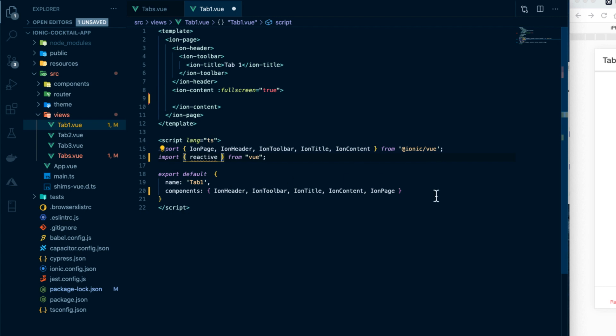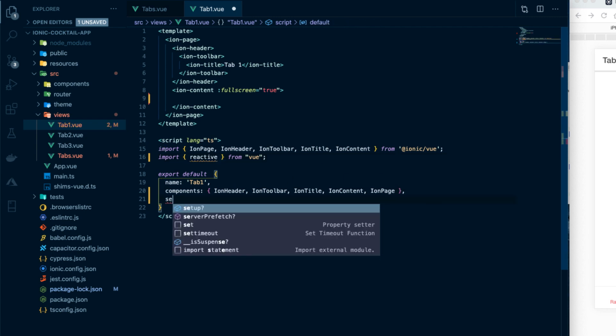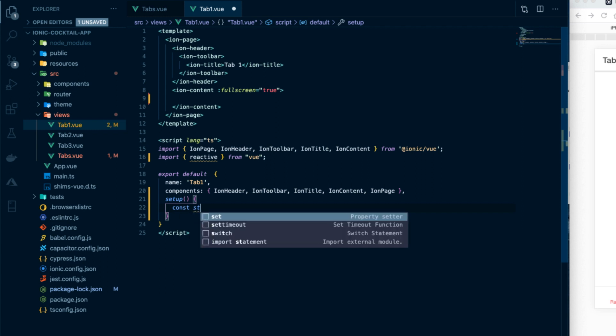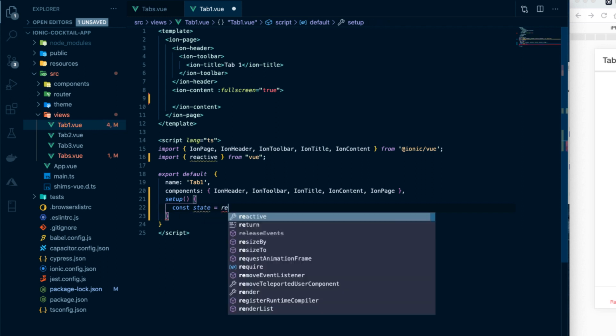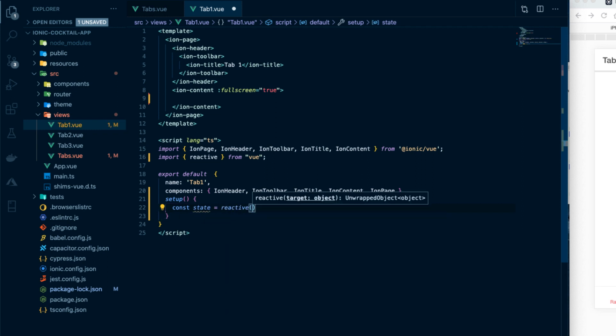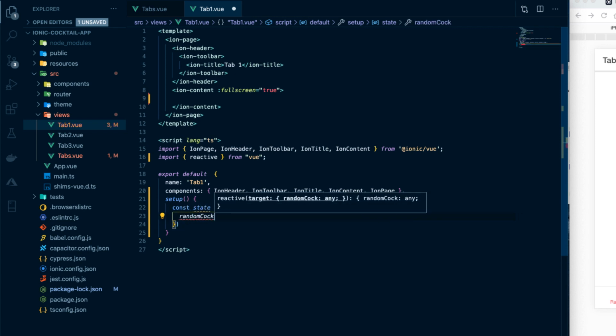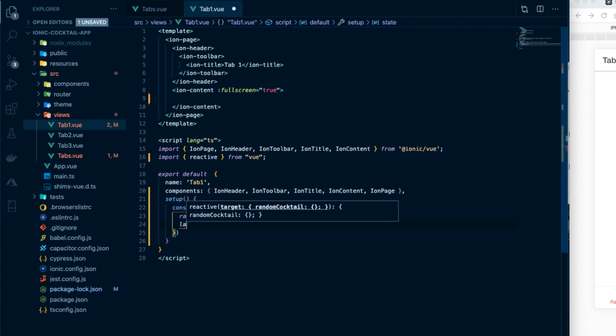And then inside of our export default, there is a new setup method. And this is where all of our code is going to live. Now, the first thing we need to do is set up our state. So I'm going to say const state equals reactive. And then we're going to pass it an object. And we're going to say randomCocktail and set that to an empty object. And then we're going to set loading because we're going to display a loader when the page first loads. And we're going to set that to false.